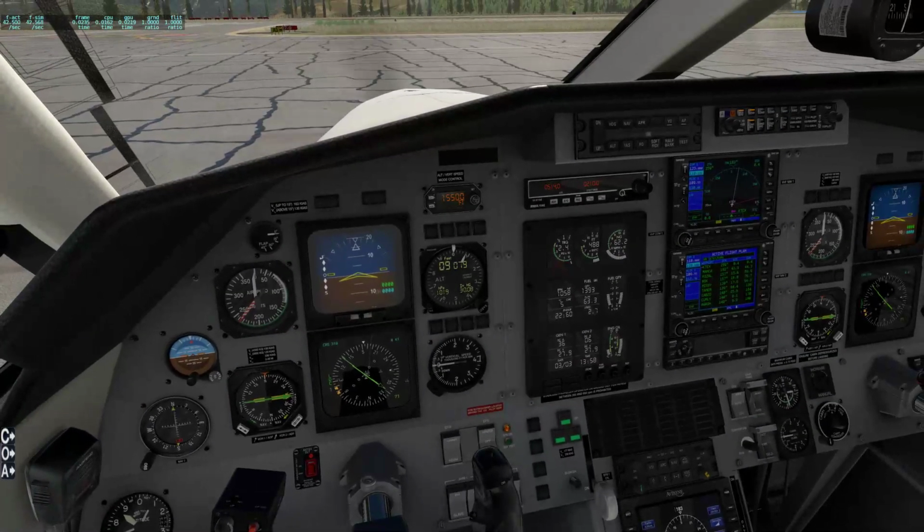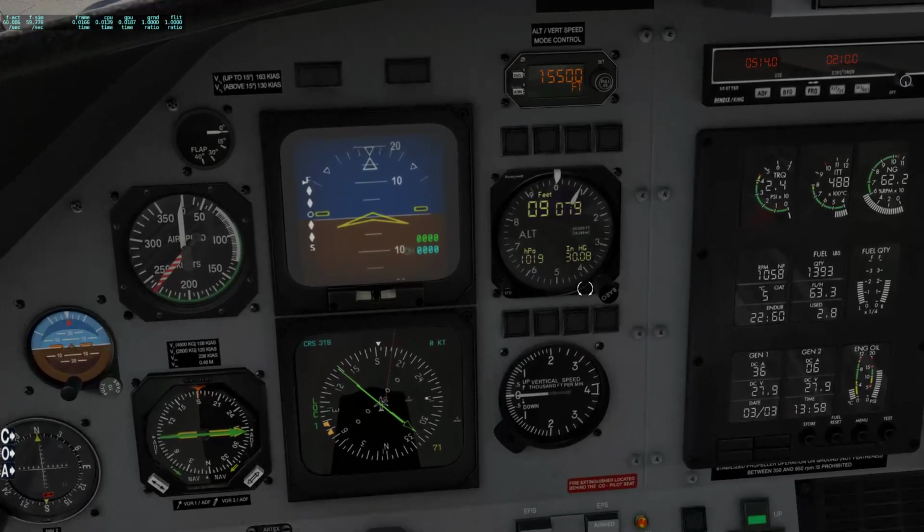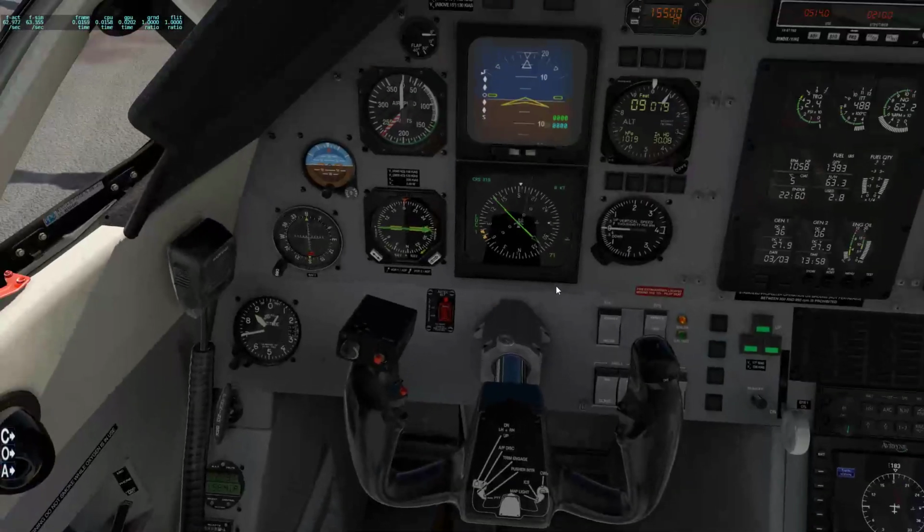Alright. I'm going to be taking off runway 27. There's really only one way out of Telluride. It's going to be out of 27. We're going to go ahead and set our heading indicator to 277 degrees.